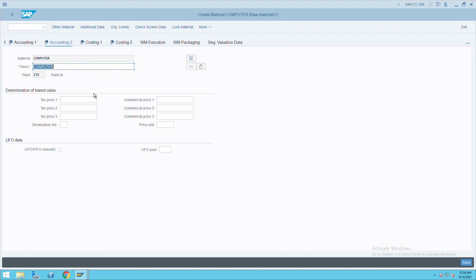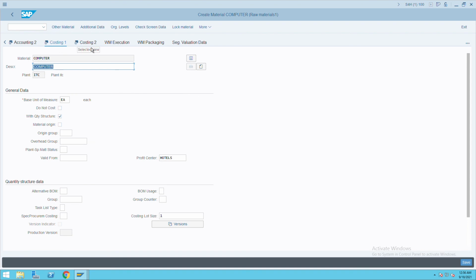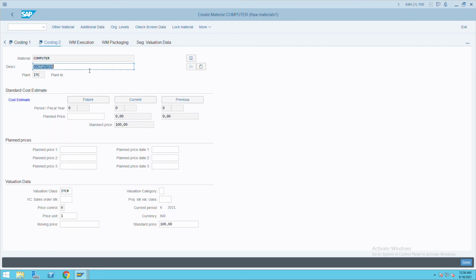So earlier I thought like it's more, it was showing accounting 2. Now go to costing 1. So under costing 1, make sure that EA is selected, means base unit of measure is there, and then with quantity structure is also selected, and make sure that material origin, this checkbox is also selected, and profit center hotels will come by default. Then we'll go to costing 2. So we don't need to do anything here, just make sure that everything is looking the same. Then click on save.